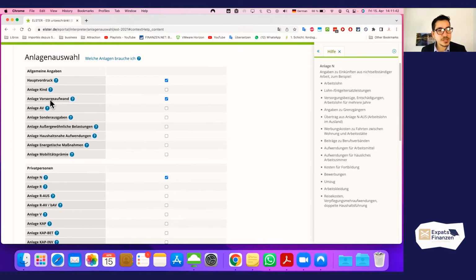What else is important apart from Vorsorgeaufwand regarding, for example, your contributions to the health insurance or the nursing care insurance or also the pension systems, or if you are a doctor, a physician, in the Versorgungswerke, so in these chambers of your own profession, the free professions, and here if you have children, Anlage Kind.